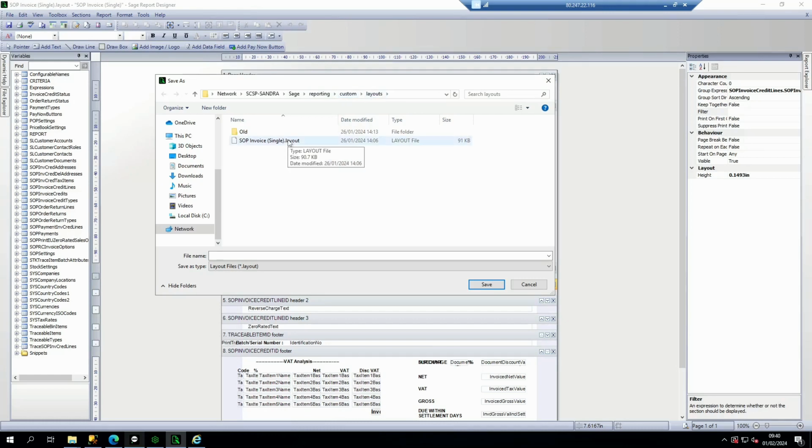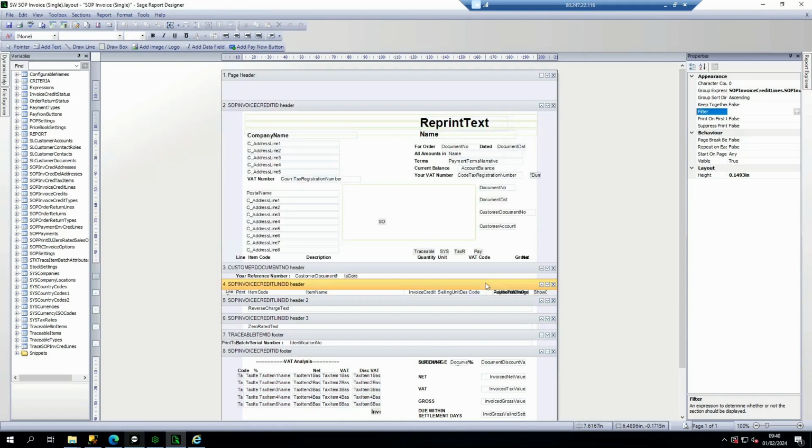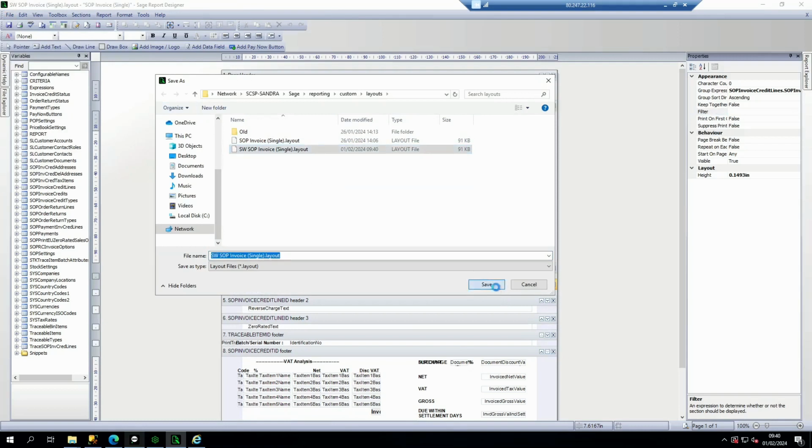Give the file a name. It must be different to the original file if a file already exists. In this example, I will add my initials to the file name and then select Save. When you have finished amending the layout, save the file again with the same file name. Select Yes to replace the file.